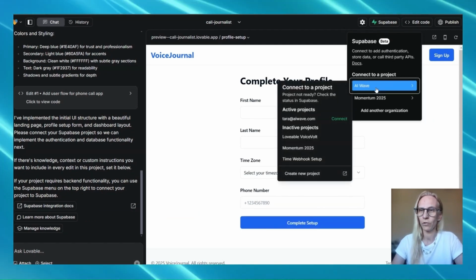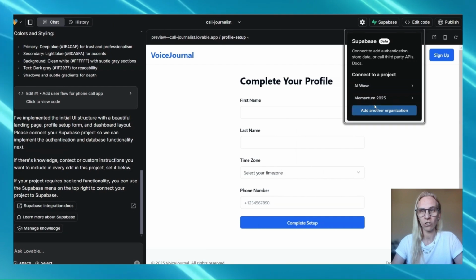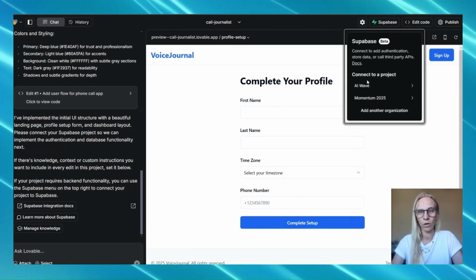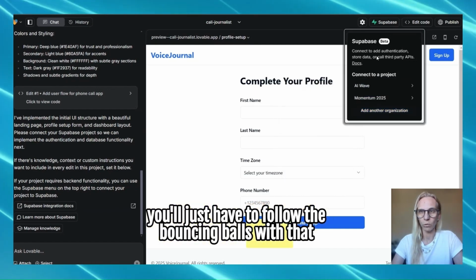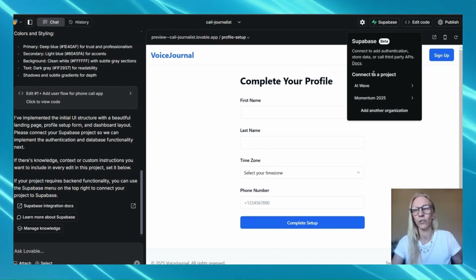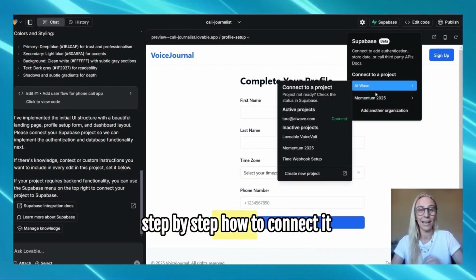The next thing we need to do is create our Supabase project. So come over to Supabase. You can either add an organization if you haven't added one yet. So you want to connect Lovable to Supabase. I've already connected mine. So you just have to follow the bouncing balls with that through this interface. And you can actually ask Lovable exactly how you do it, and it will tell you step by step how to connect it.